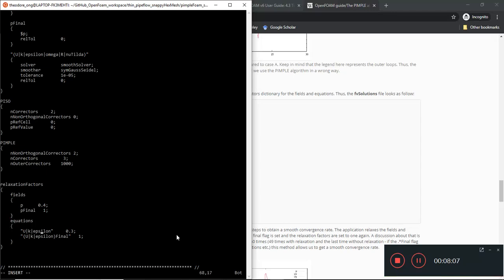And not only that, we might want to put in other fields as well, like omega R and nu tilde. So we apply this non-orthogonal correction to all of these values. We apply the relaxation factor to all of these values. So we can use 0.4.